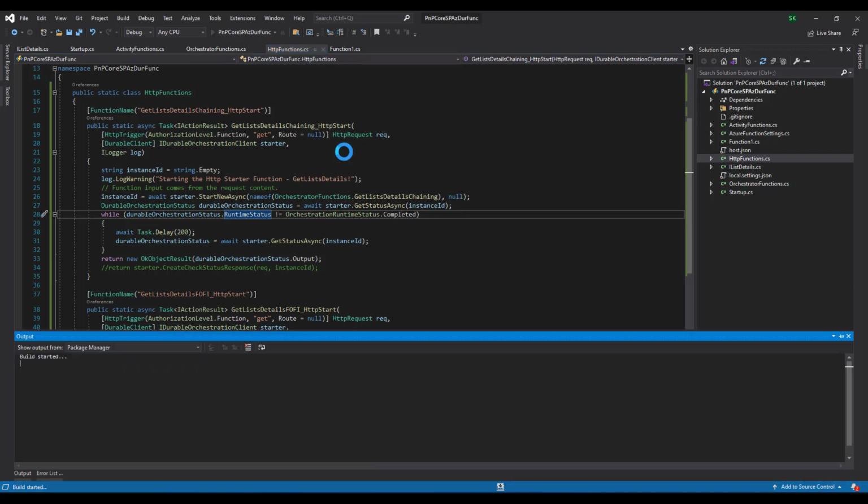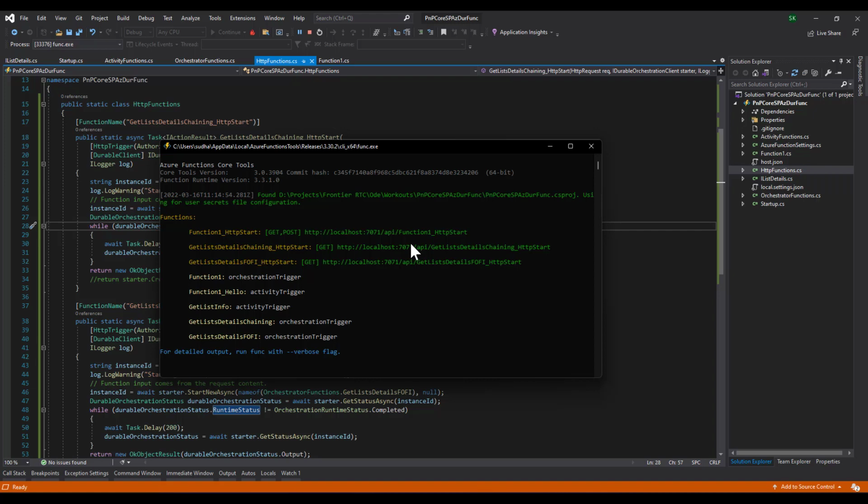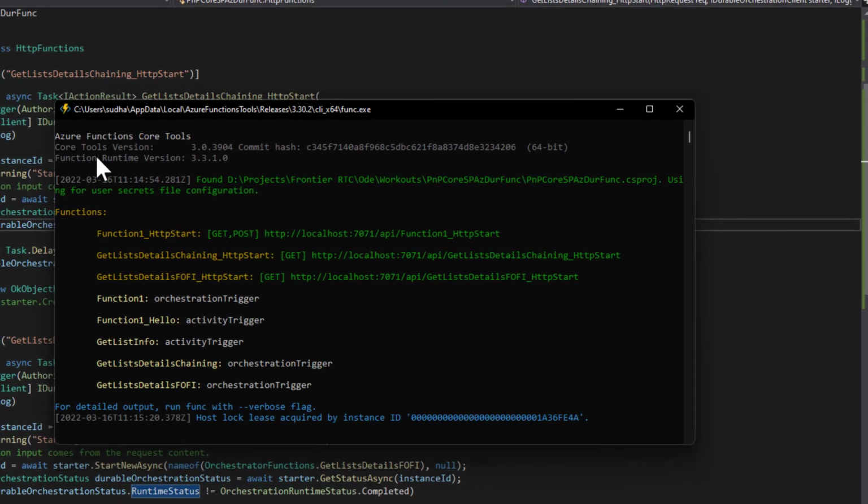So let me run the Azure function. The first time we are running it, it will take some time to build, and then it will provide us a console window with the URL. Okay. Here, if you see, it is using Azure Function Core Tools. We have this function, one HTTP start, which is a demo method, so we can ignore this. And the main URLs are the chaining URL and the fan out and fan in URL.